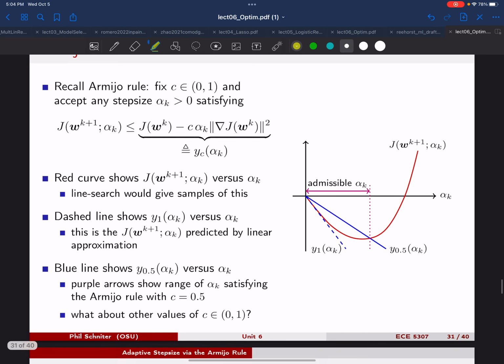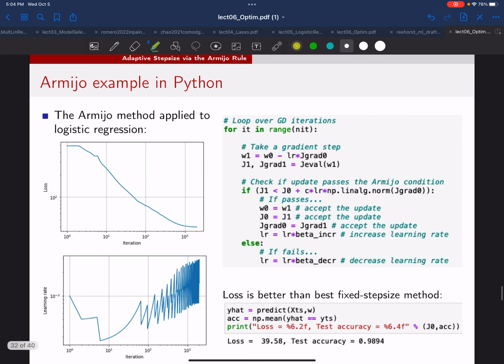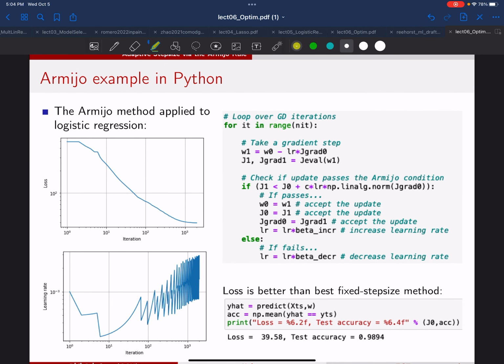Okay, so I think we've discussed everything here. So let's program this in Python. It's not too difficult to program. Here is our for loop over our iterations. Here's our gradient step, like before. And here's the Armijo evaluation.